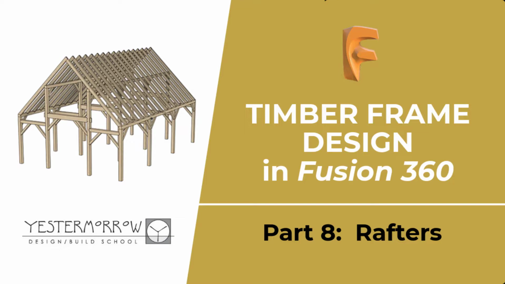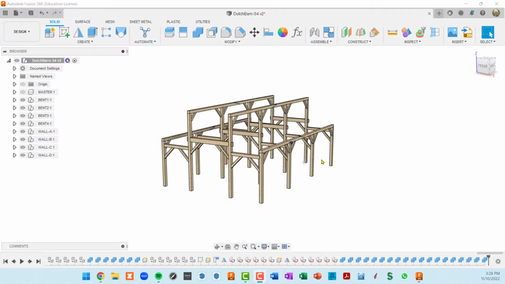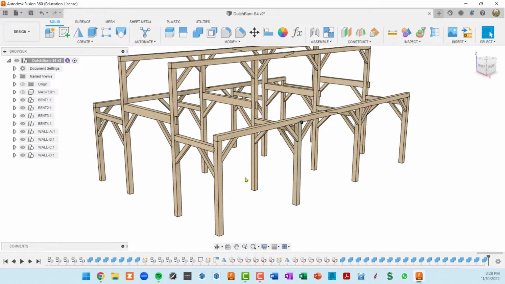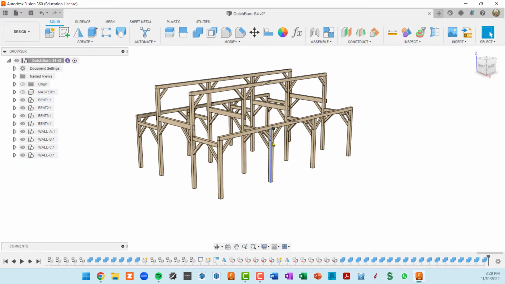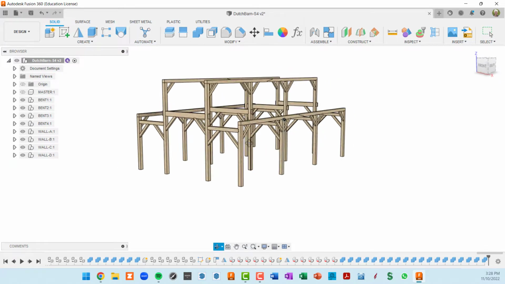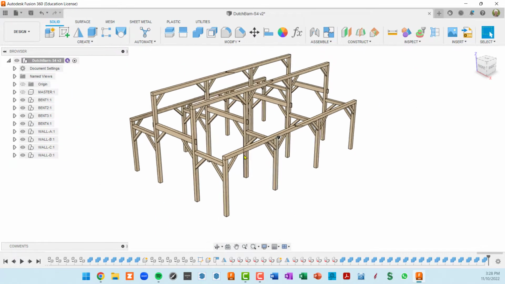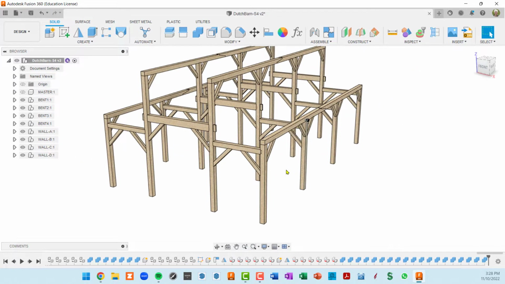So let's get started. So here's where the model stands after the part 7 video. We have all of the bents drawn, and we also have the top plates on and all the braces in the wall. So the last step really in designing the frame is to add rafters.